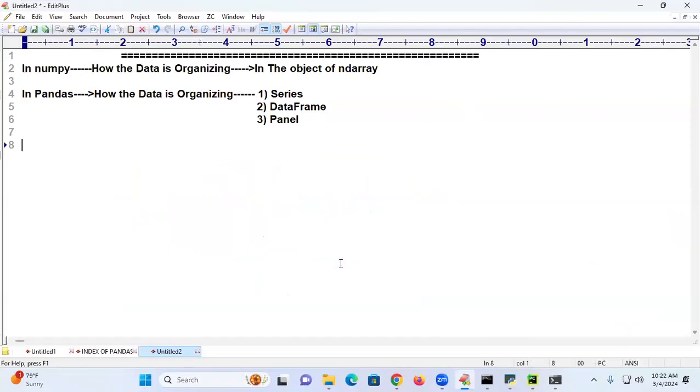In pandas, total data is organized in how many ways? Two ways. Number 1, series. Number 2, data frame. And series is a part of data frame. Data frame is a part of panel. Our panel contains data frame and data frame contains series. That is nothing but one higher container contains what? Lower container. Lower container is series, which is a part of what? Data frame. And data frame is a part of panel. So finally, we can store the data in the entire pandas in how many ways? Two objects. One is in the form of series object. One more is in the form of data frame. That's all. Are you able to follow?